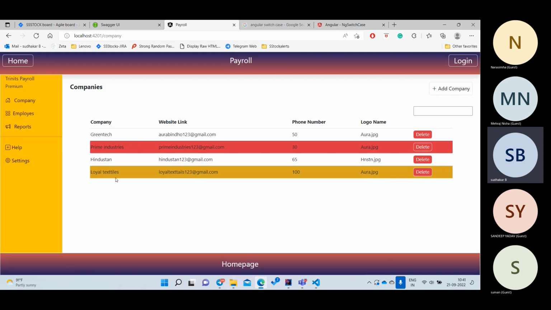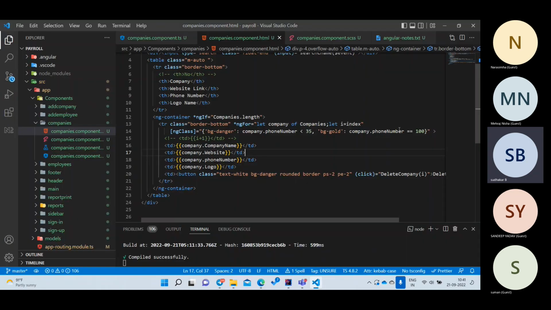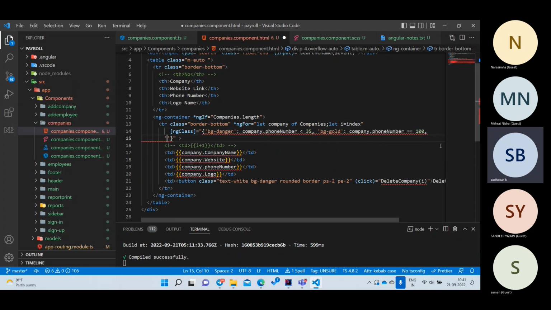Right. Now I want to apply the reverse color, anything. So how can you add it? Again, you can go for another property. Again you can add a comma, and write the property, a string, and inside this one you can write your own class. This is like a middle class. I'll say BG middle. What do I want to do? It should be greater than 35 and less than 100. That is the condition.